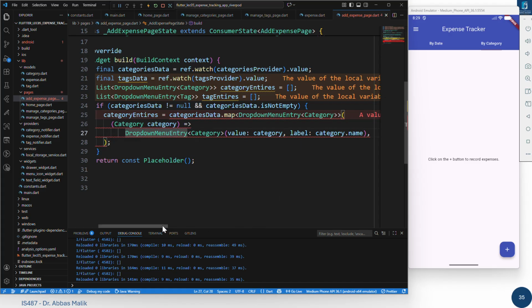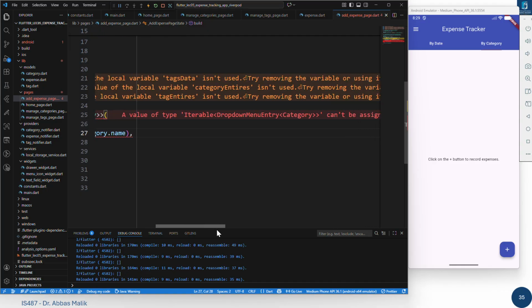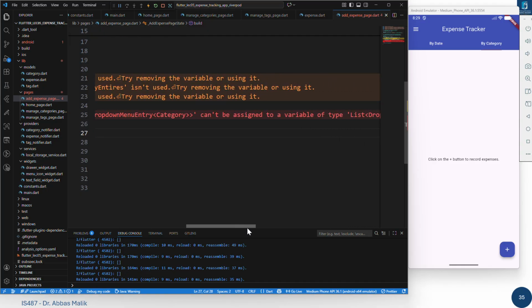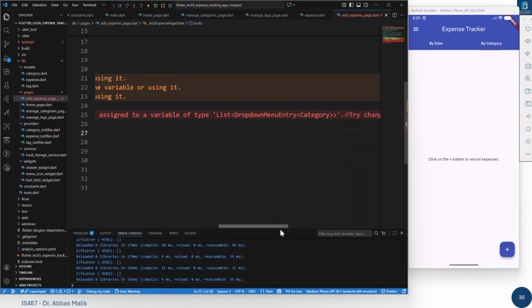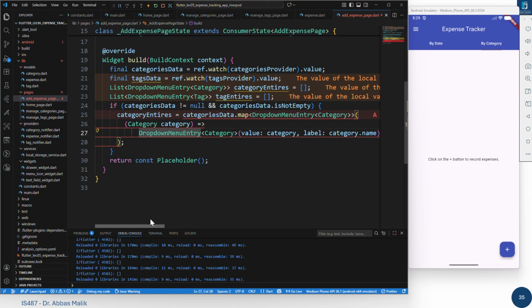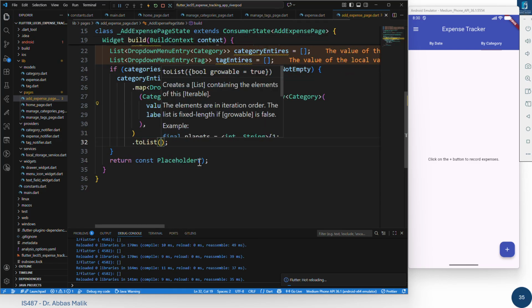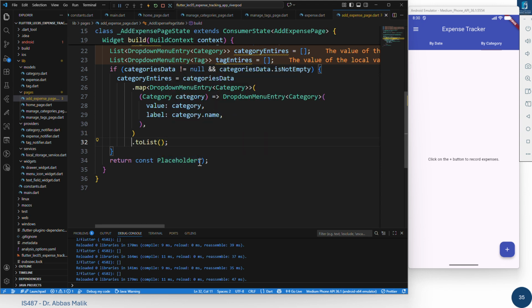Okay, so what is the problem here? Let me see. So the value type of the iterable category cannot be assigned to a variable type of the list of the category. So okay, we need to make sure that at the end, once we are done with that, we are converting that into a to list form. So we need to make sure that we have done that.